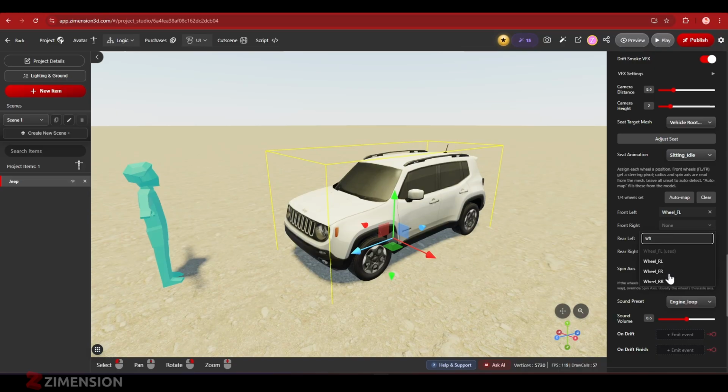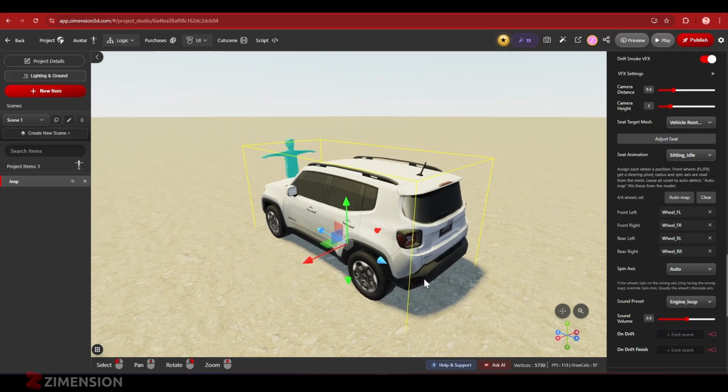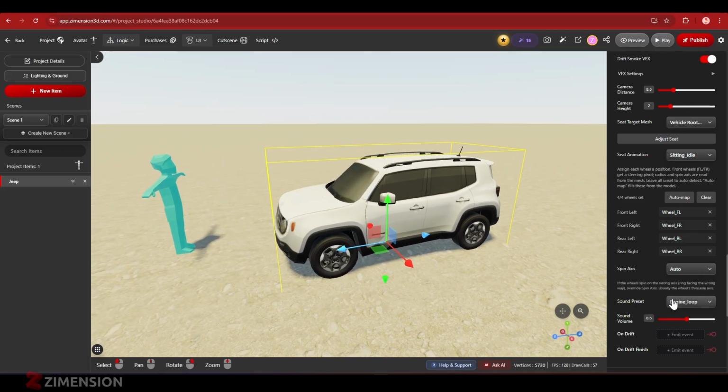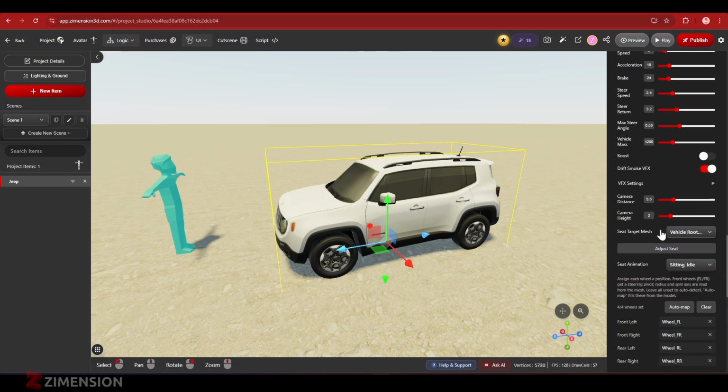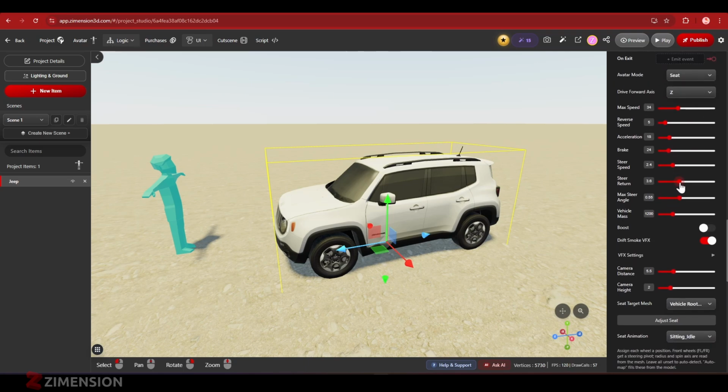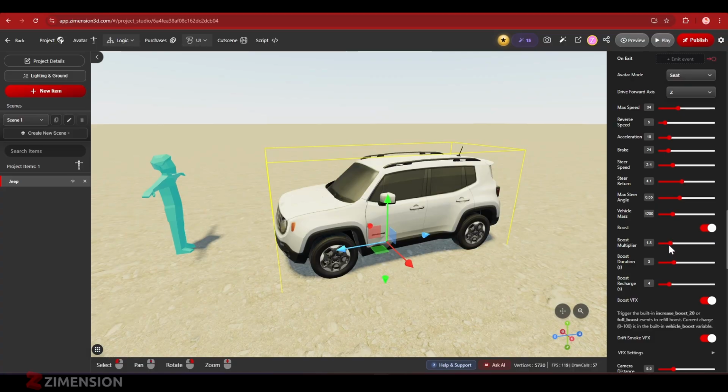Similarly for front right, and for rear left, and for rear right. So this way all our wheels are mapped. Okay, and now let me increase the engine sound as well. Okay, I will also add boost to it. Okay, and I'll increase the intensity of boost, and VFX also for the boost, right?